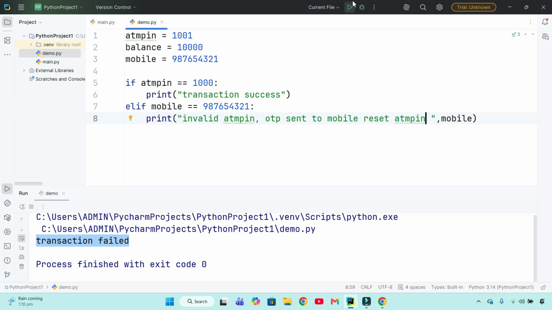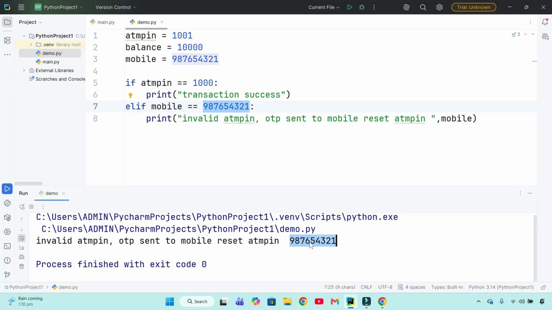Now I will run this program. My ATM pin is wrong. One mobile number I have given, that will check here and it will come here. So see, it came to else if now because my ATM pin is 1001. If it is 1000, transaction success, but my ATM pin is other than 1000. It will not satisfy this condition. It will come to else and it will check the mobile. And this mobile is matching: invalid ATM pin, OTP sent to mobile, reset ATM pin.